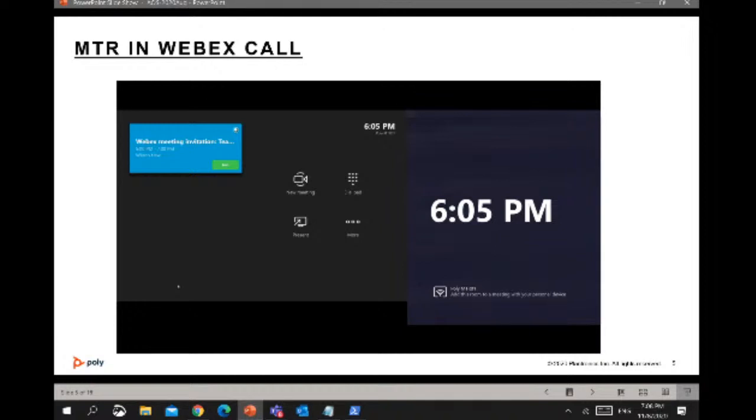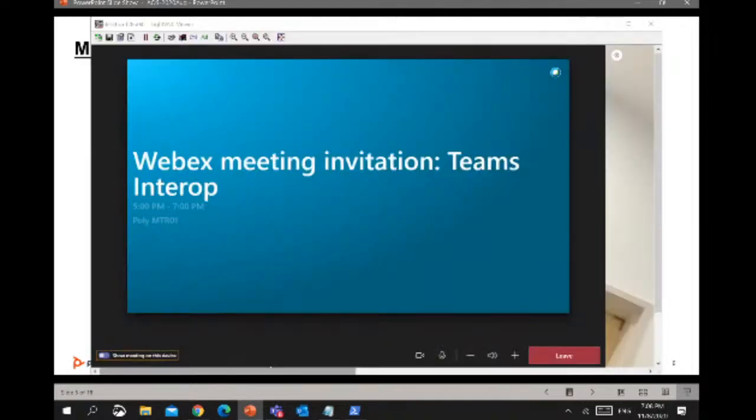Now, under the hood, it's actually using the Chromium browser stack that's built into this particular new release of Teams Room, joining the meeting via the WebRTC protocols, right? But to the end user, it's really quite seamless. They just click on the join button and they straight away get connected into the meeting.